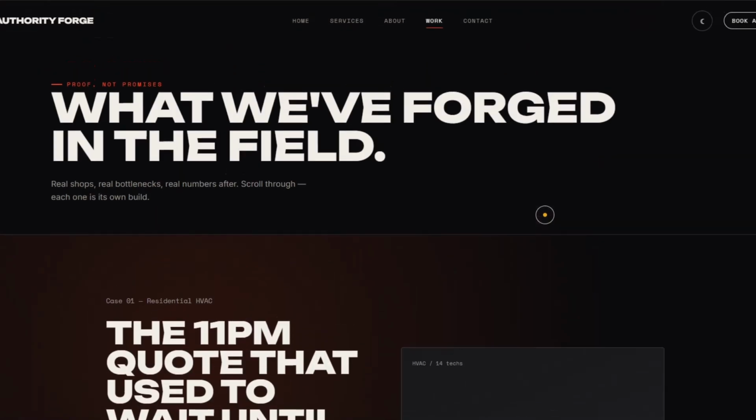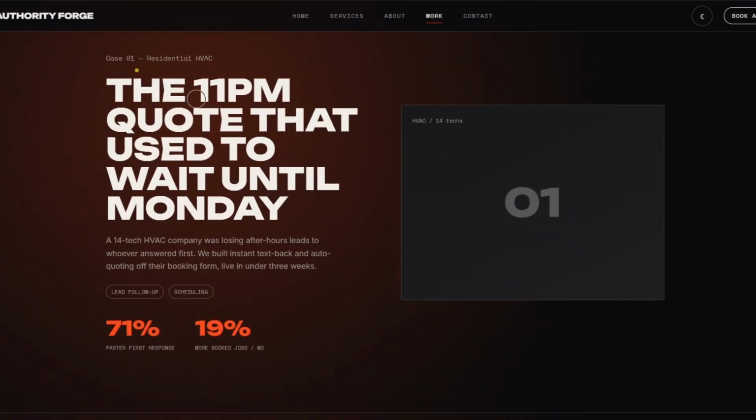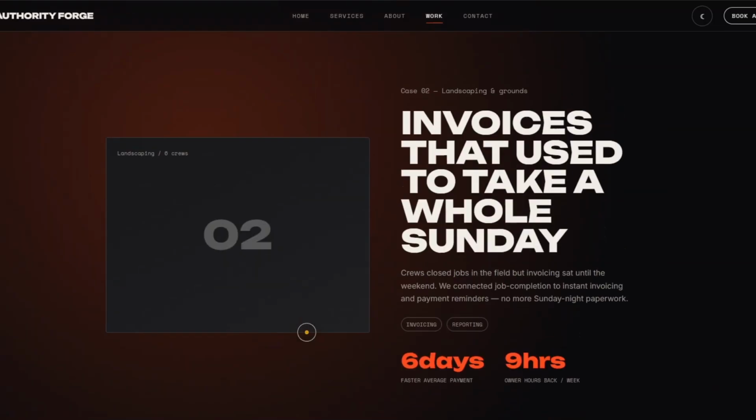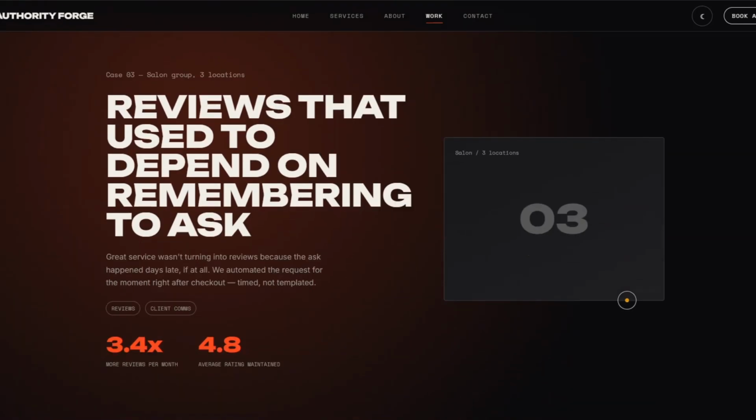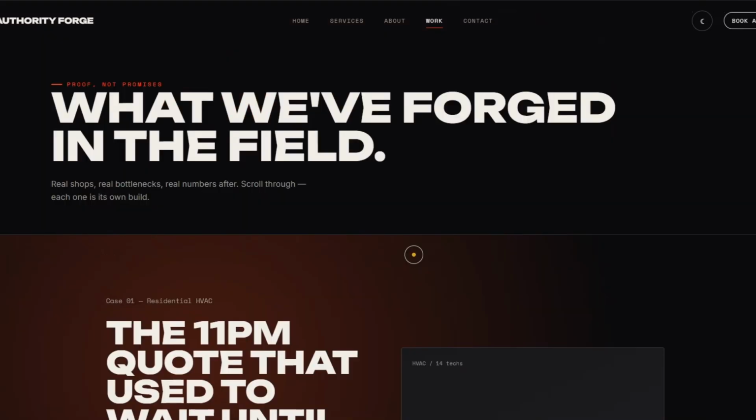This is amazing. So these are real shops, real bottlenecks, real numbers. We can scroll through. So the first case study is for a residential HVAC company. This is just an example. The other case study was for a landscaping company. We connected job completion to instant invoicing and payment reminders, so no more Sunday night paperwork. The other one was for a salon group, where we automated the request for reviews right after checkout.